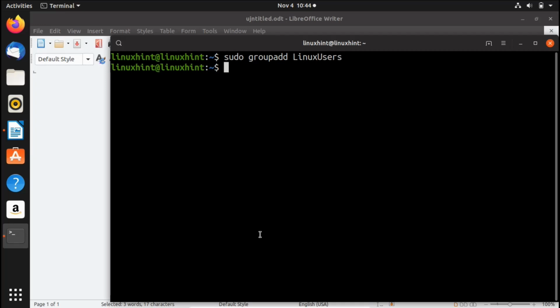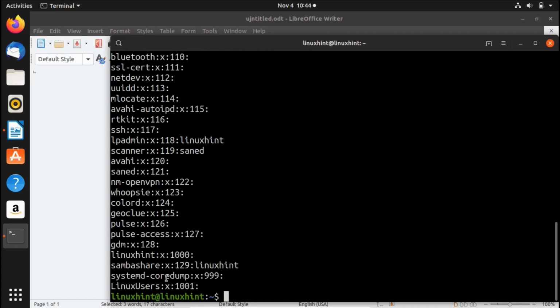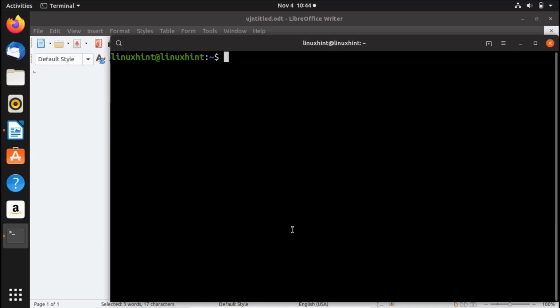If I hit enter, you can see that there is no error. Now if I do cat /etc/group and hit enter, at the bottom you can see that we have a new group added, which is Linux users. If I want to delete it, that is fairly simple as well.